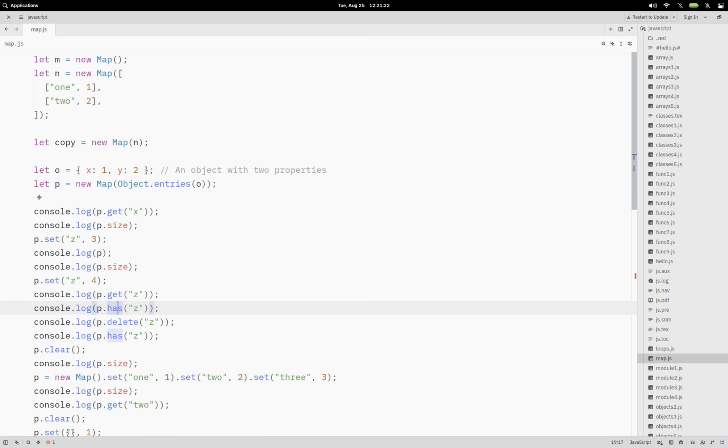As is the membership function. If you pass it a key, it will give you a Boolean result, true or false. That is, if the key is present, it will print true. If the key is not present, it will print false. You can delete a key value pair by calling the delete function and supplying the key.